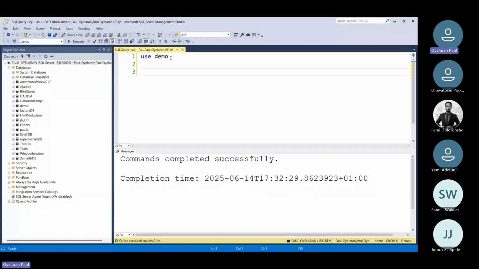I'll say create schema. Let me call the name schema TT. That's the name of the schema. Then I click OK. You can see I've created a schema called TT now. So we are going inside this my demo. How many people are with me?